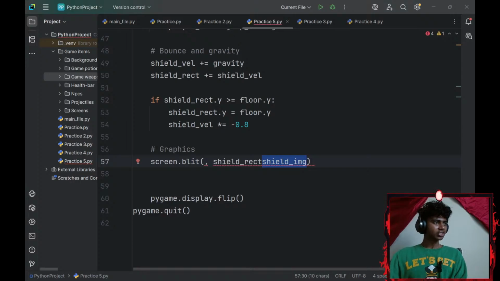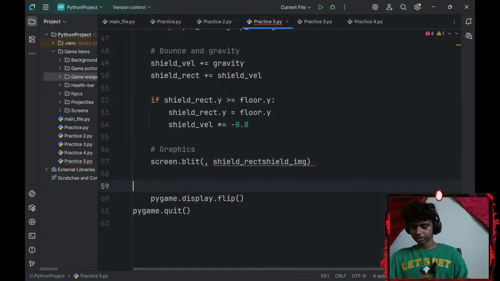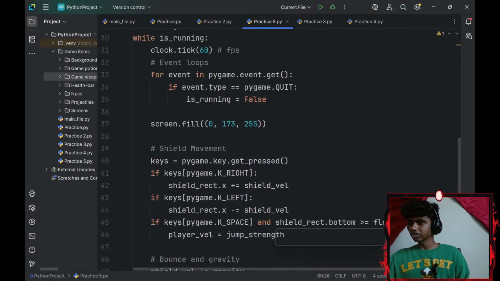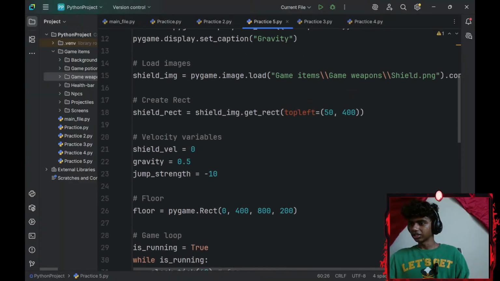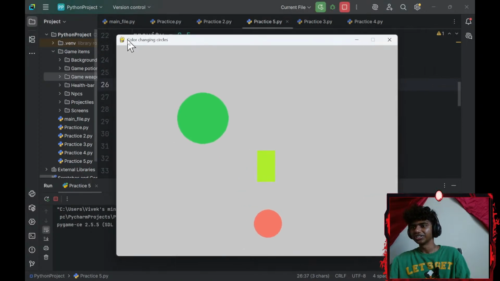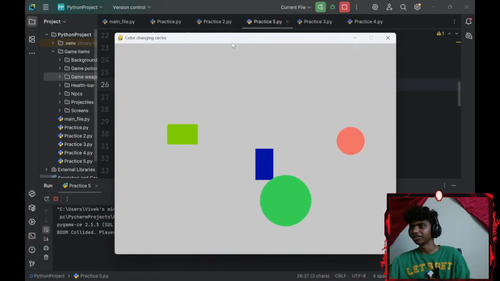Okay, let me actually check. Alright, perfect. That's honestly pretty strange. I think it's because of my floor. I gotta increase the x-axis, y-axis, width, and height of my floor. Why is my height random? It says color changing circles. This isn't my current file.